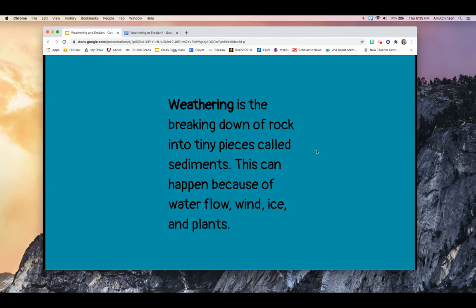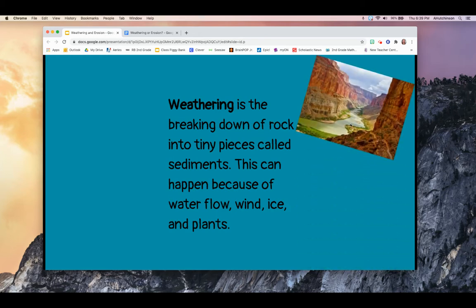Weathering is the breaking down of rock into tiny pieces called sediments. This can happen because of water flow, like rivers, wind, ice, and plants. Some examples. The Colorado River has been carving away the rock found in Colorado to create the Grand Canyon. This has happened over millions of years. The flowing water of the Colorado River actually broke down the rock and weathered it away to form the Grand Canyon.